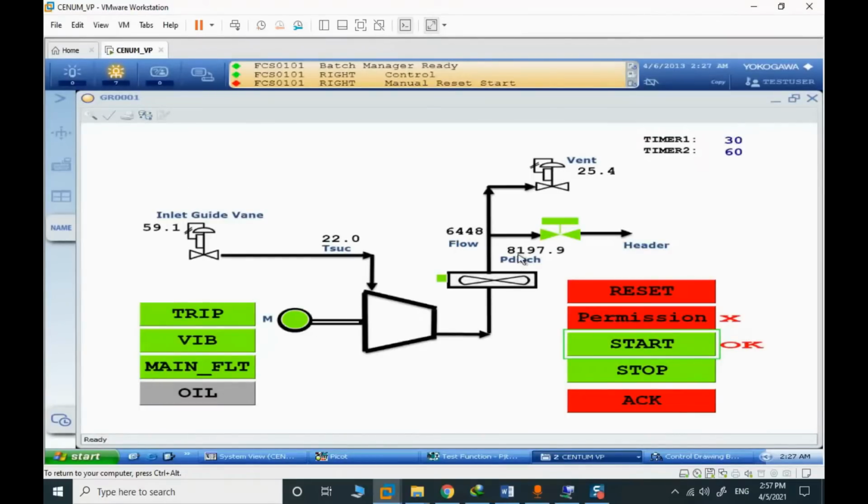You can see that the pressure is getting more than the set value. This vent valve is helping the inlet guide vane. We have 2 actuators to operate and to maintain the pressure at a constant value. I pause the video here.